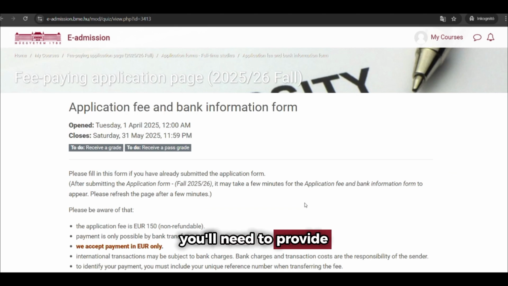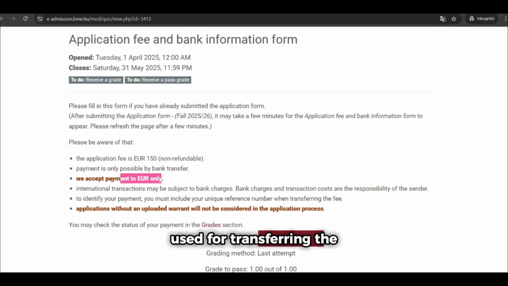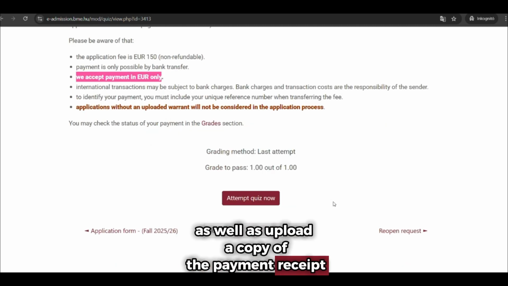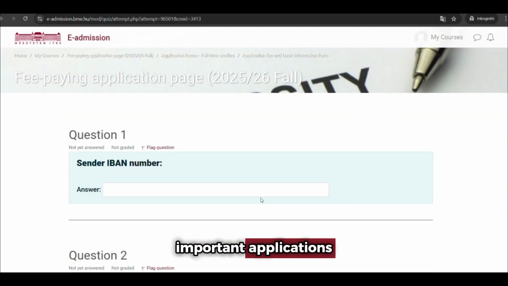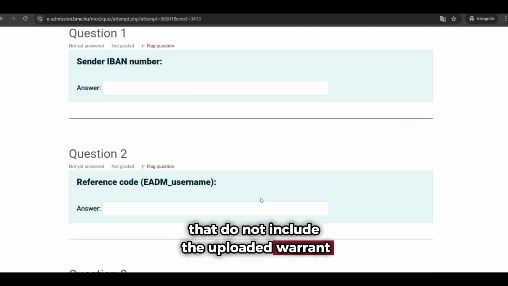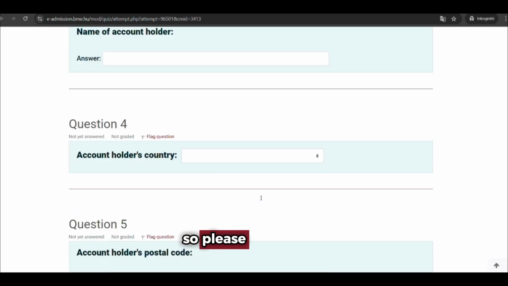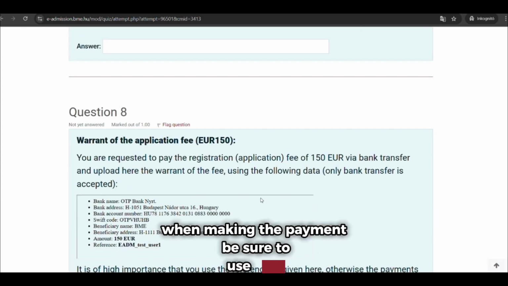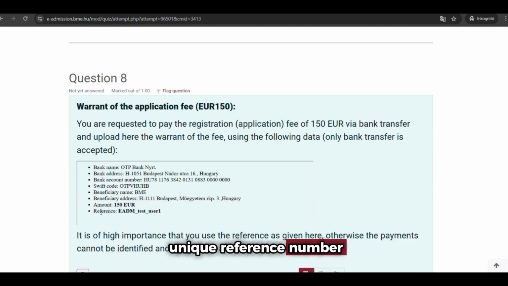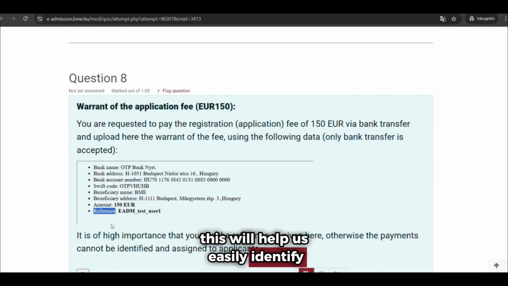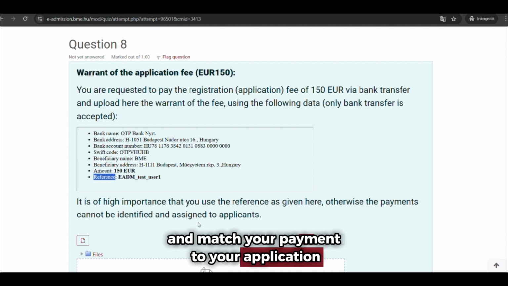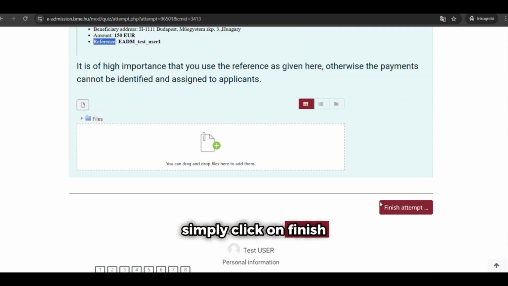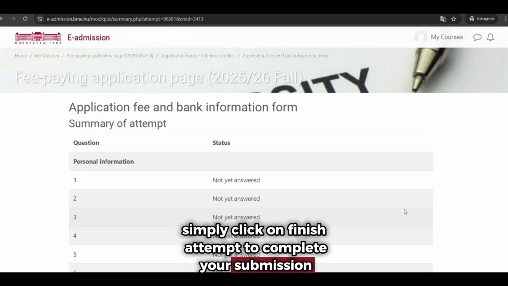You'll need to provide the bank details used for transferring the application fee, as well as upload a copy of the payment receipt. Important: applications that do not include the uploaded warrant will not be processed, so please ensure this step is completed. When making the payment, be sure to use your unique reference number. This will help us easily identify and match your payment to your application. Once you've uploaded the payment receipt, simply click on Finish Attempt to complete your submission.